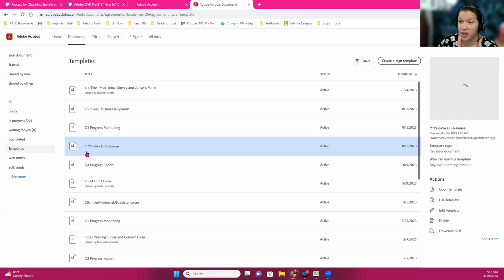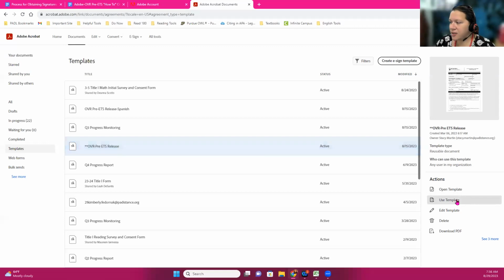If you notice that it ends up being something missing, let me know. I've looked it over countless times, but if I skipped over something, just let me know. So from there, you're going to hit use template. Is everybody good so far? Anyone need me to go back at all?